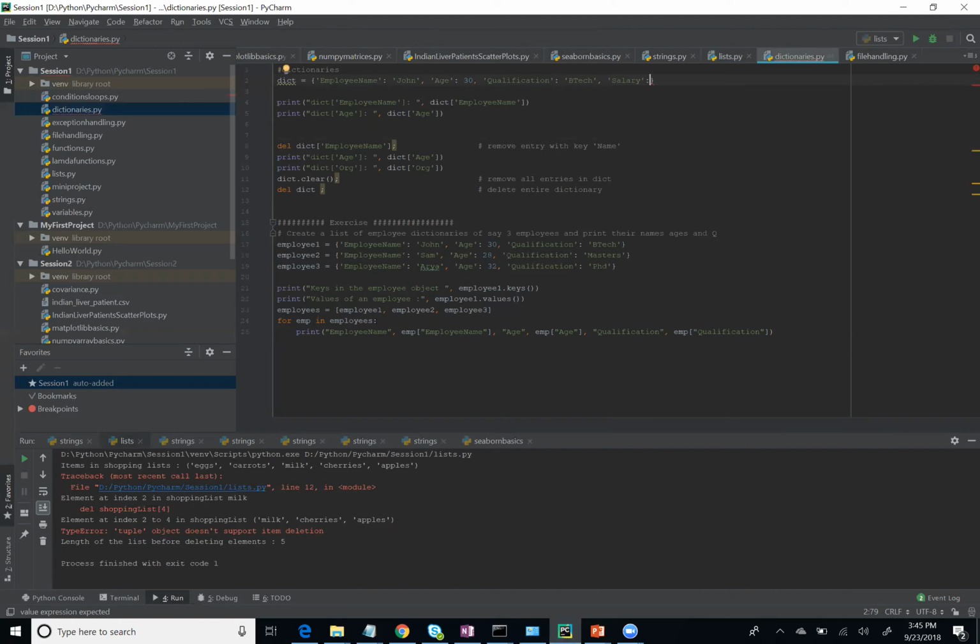Okay. So you can then create another field called salary, and let's say salary is 80,000. Some white space.